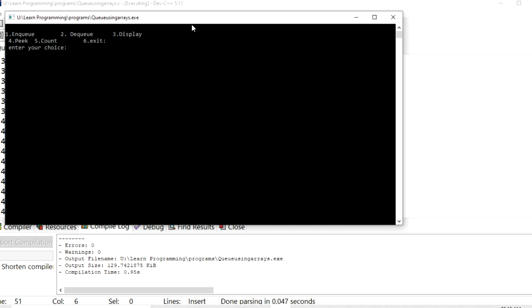So here you can see that we have the menu printed. One we have Enqueue, two we have Dequeue, three for display, four for peek, five for count, and six for exit. Let me go ahead and select option 2. Like before, I did not insert any values, so I'm directly trying to check whether I can delete any values or not. Since the queue is completely empty, I should get underflow state. You can see that queue is underflow and it is telling me that it is empty.